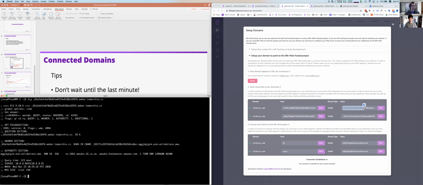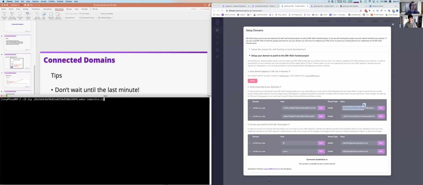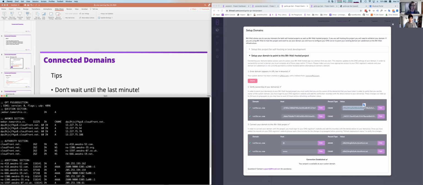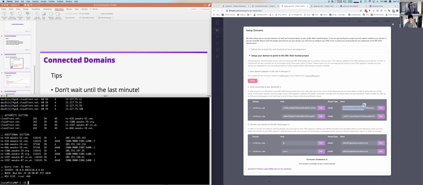Of course, it's a different project, so ignore these specific values. And then secondly, we can also verify the record for the domain itself. So in this case, I connected webar.tamarkio.cc. And if I scroll up here to the answer section, I can see, yep, I've got my A name or my CNAME here set up. It's pointing to the cloudfront.net host that we've been provided. Again, different project here, so these values aren't going to match, but it should match for your specific project. And you can verify that all these things are set up.